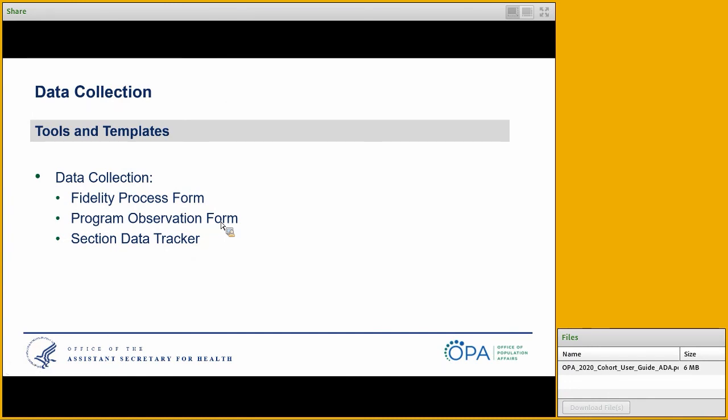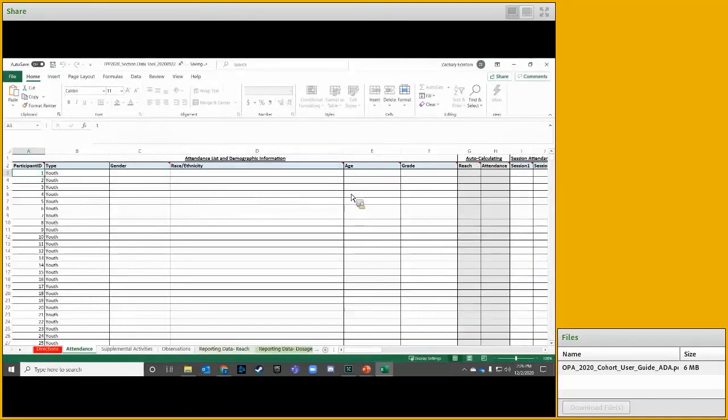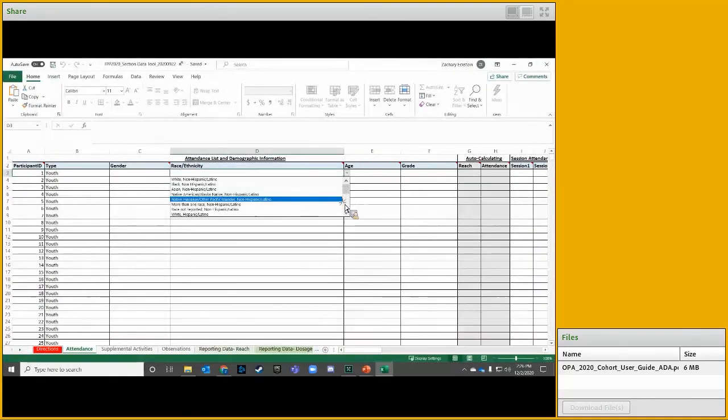I have a quick question here that asks me to show the drop-down for race ethnicity, so I can pull that up if there was a more specific question about that before I continue. This provides the options that are the only options that are available.